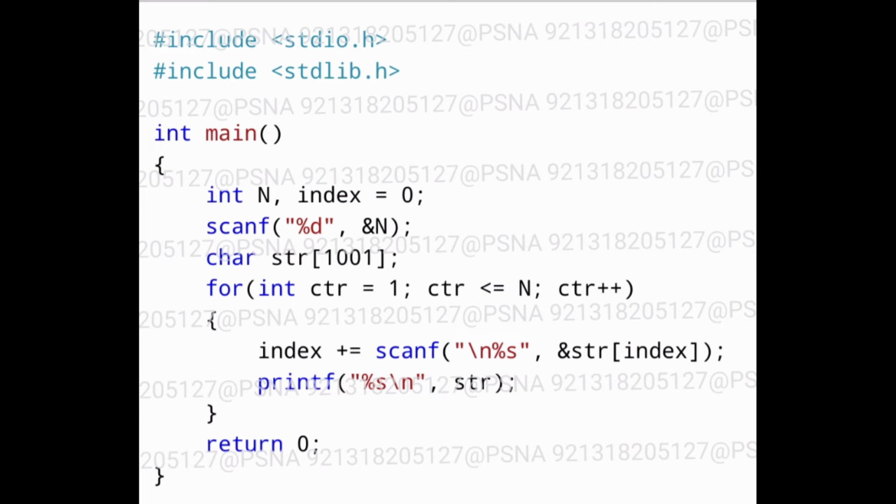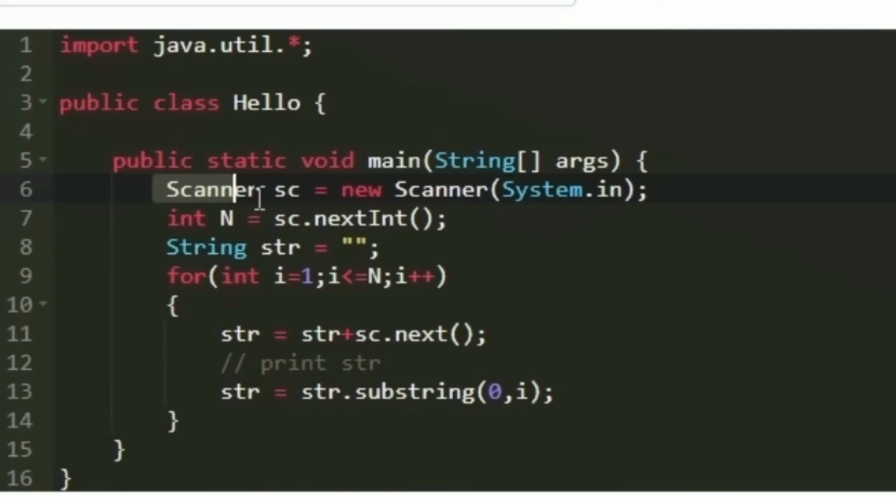So now let us see how to write a program in Java for this. So first we are creating an object for the scanner class named sc, and then using the sc we are going to accept the integer n as input. So in the next line I am setting integer n is equal to sc.nextInt, and then I am creating a string named str, and initially I am setting it as an empty string.